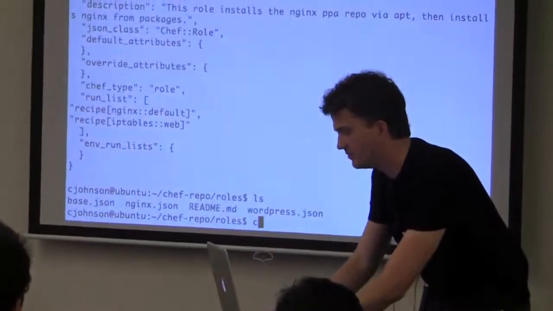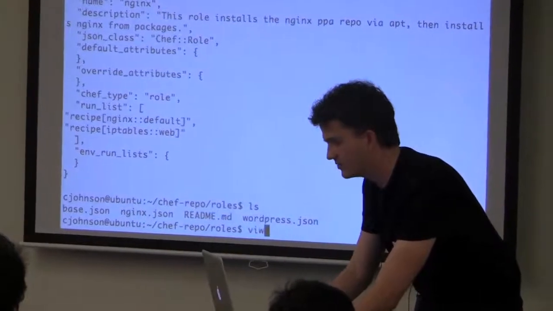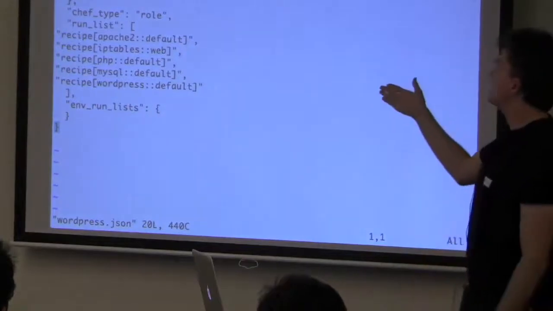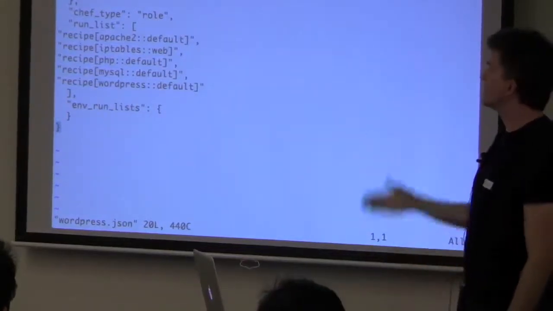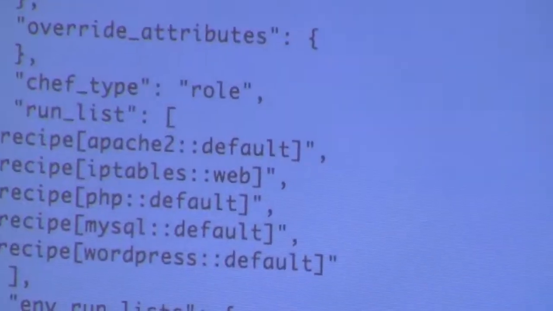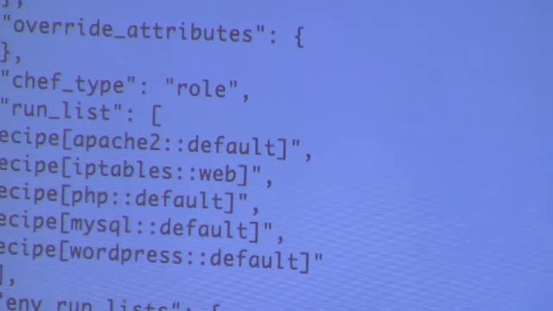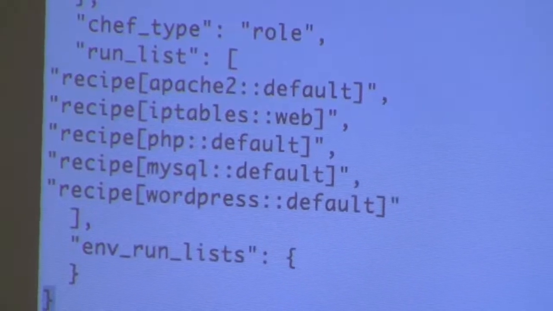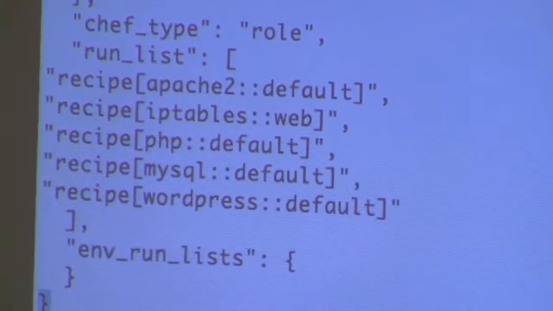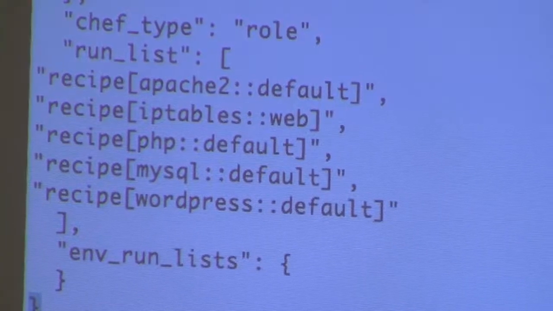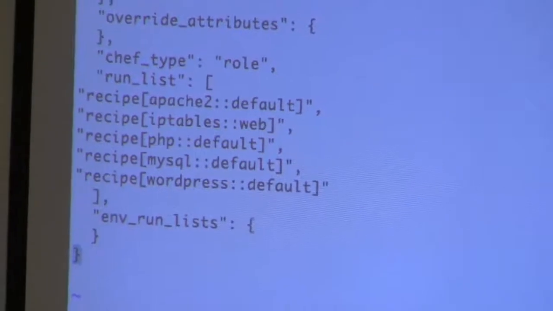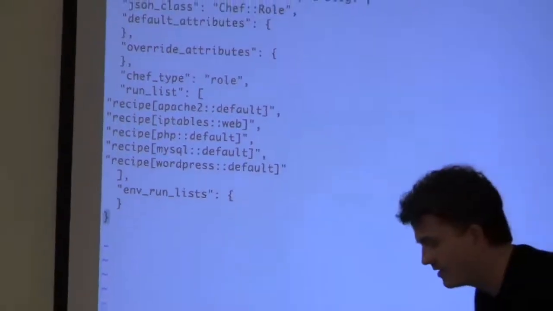The last thing we're going to do is look at the WordPress one. Again, I've got a run list here that's going to go to the Apache 2 cookbook and install the default role. IP tables, it's also going to open up 80 and 443. It's going to install PHP with mod PHP in this case. And then it's going to install MySQL as a server. And then the last thing it's going to do is install the latest version of WordPress from the WordPress guys themselves. .com, .org, I always forget.